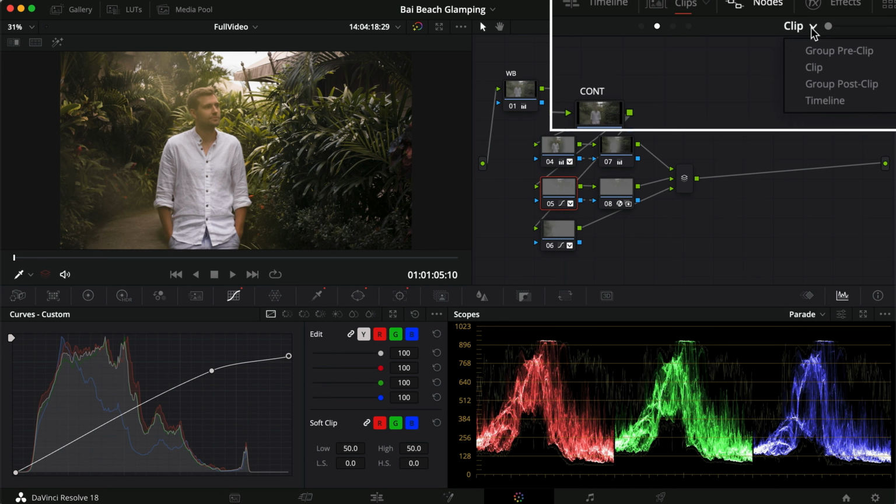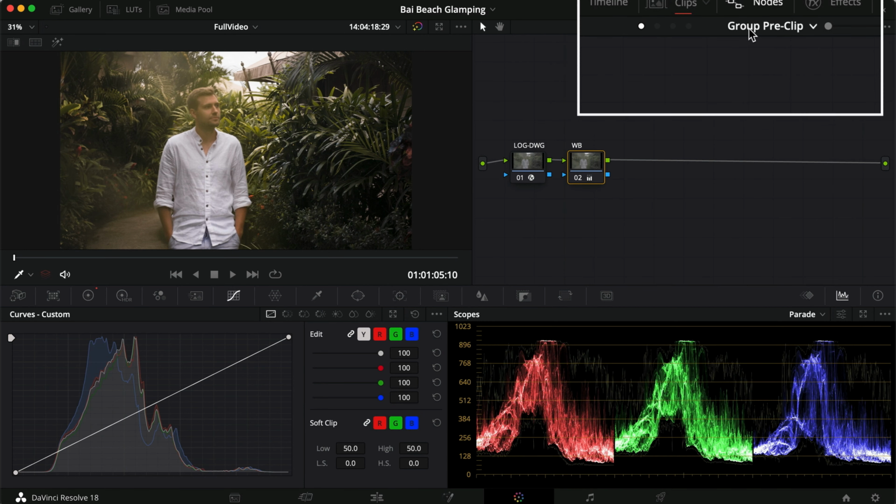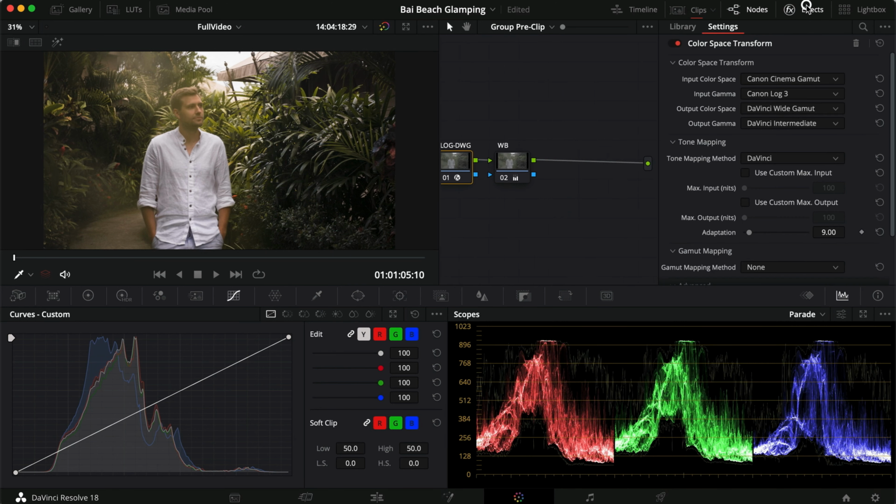You can either use this arrow to go to group pre-clip, clip, and group post-clip, or you can just use these small dots. This is the same thing. So the first dot is our pre-clip. The first thing you need to do is go from log, because this was shot in log. If you don't have log, of course, this doesn't make any difference. You don't have to use the pre one, but I had my Cinema Gamut, Canon Log 3, into DaVinci Wide Gamut and into DaVinci Intermediate.